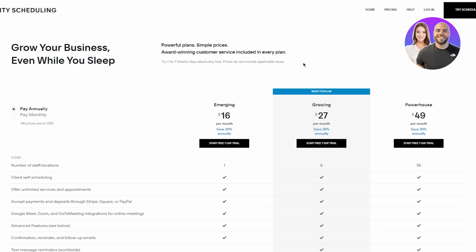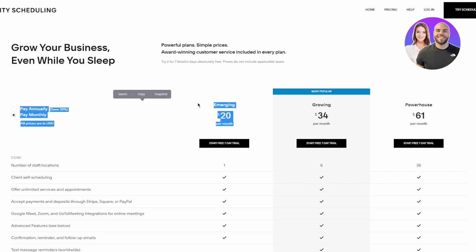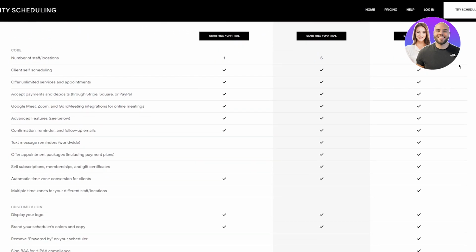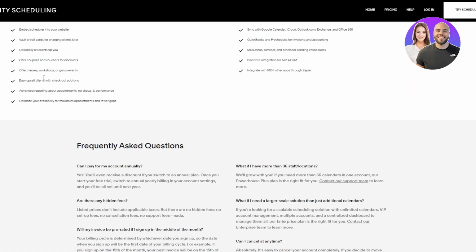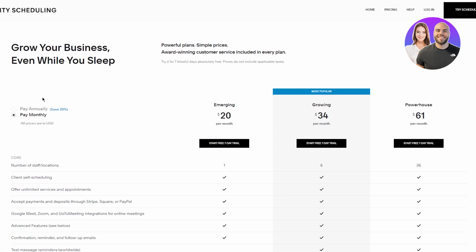So there's a free trial. That's a good thing. It doesn't have a free plan, but it does have an emerging plan, which is, yeah, monthly, $20 per month. The growing plan is $34 per month, and the powerhouse plan is $61 per month. Obviously, they have their own features, which we're going to discuss in depth later on. But yeah, you can get a free trial off of these.